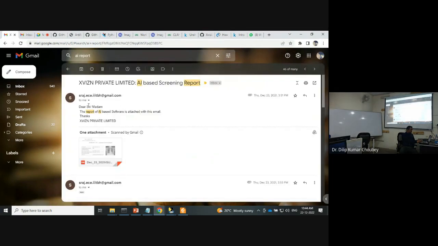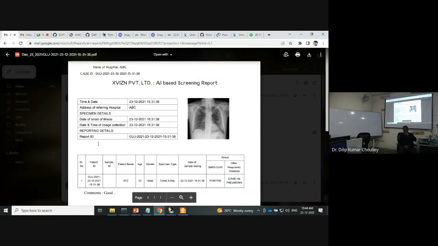It comes like this: Dear sir, madam, the report of the AI-based software is attached with this mail. Thank you. And this report is automatically sent on the email instantly. The only provision that has to be taken care of is that the internet should be working.